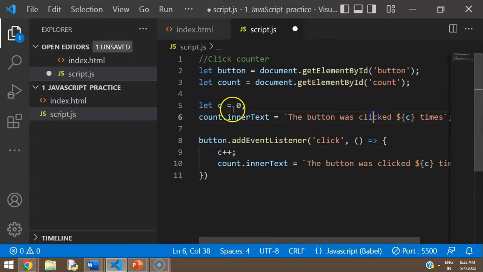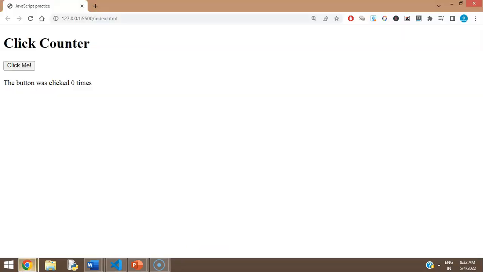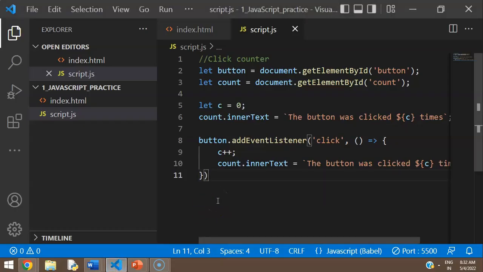So before it was 0, then once you click on it, it's going to be 1, then it's going to be 2, and so on and so forth. Alright, so that's how your click counter works. Let's check it out. There you go. It says button was clicked 0 times. Click 1. Click 2, 3, 4, 5, 6, 7, 8. It'll just keep going like that. So that is your click counter.